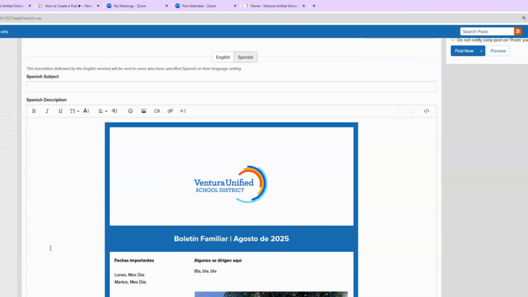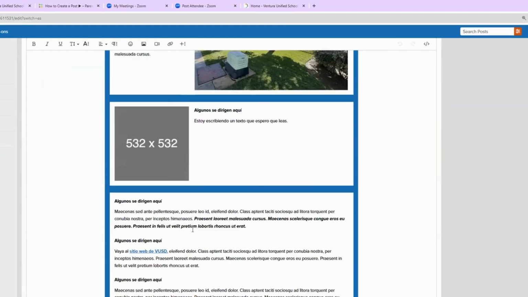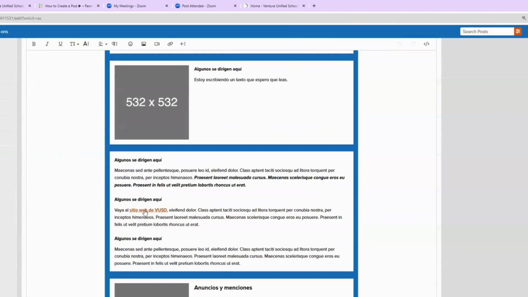This takes me to the Spanish. And then I can go in. It automatically translates everything for me. So this is where I put in the actual words. See, visit the website, Ventura Unified website, and it pulled up that website address for me, even though it translated it. And I can go in and I can change some of these words because they're not exactly how I'd want it. You can literally just go in.